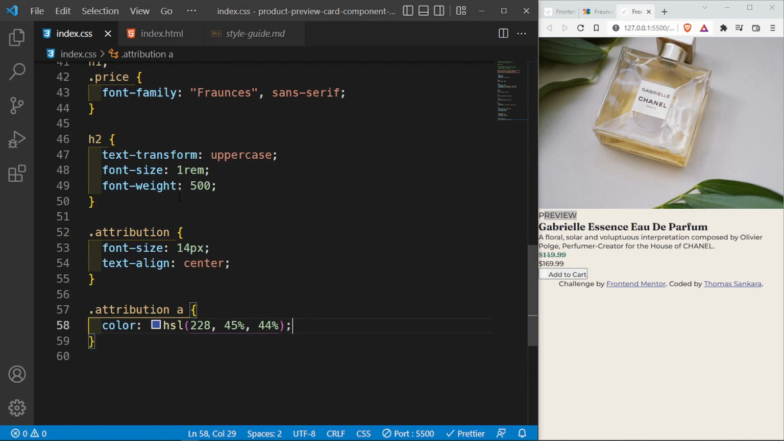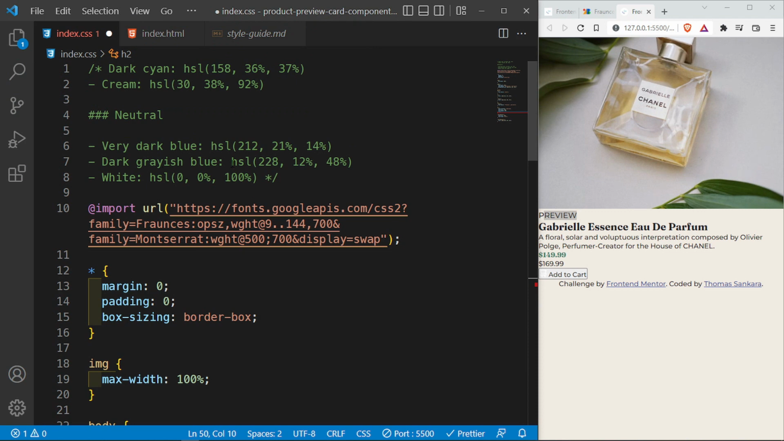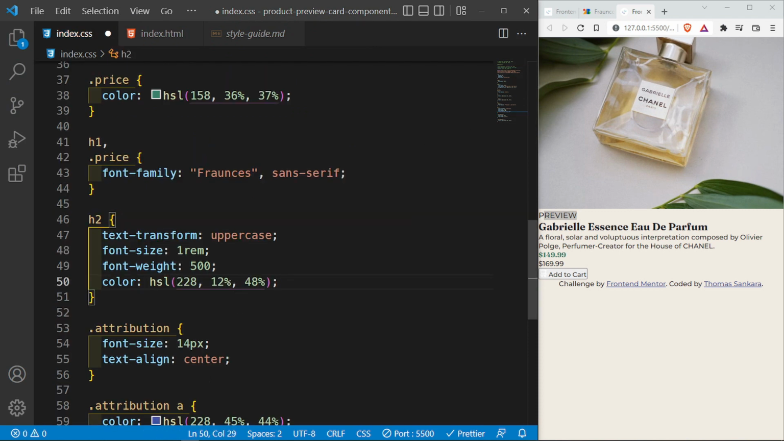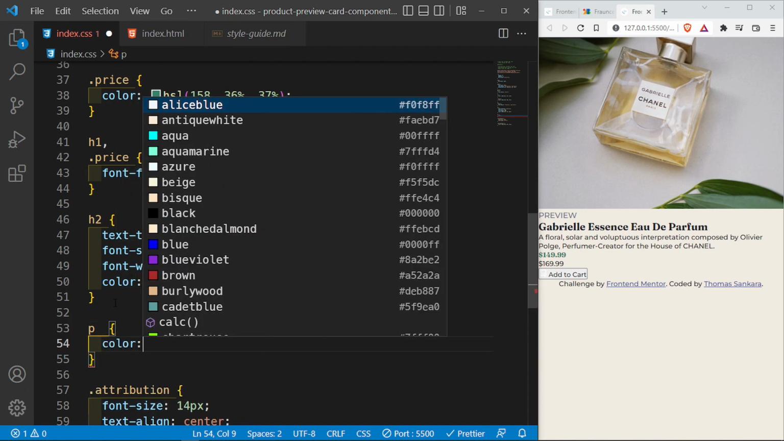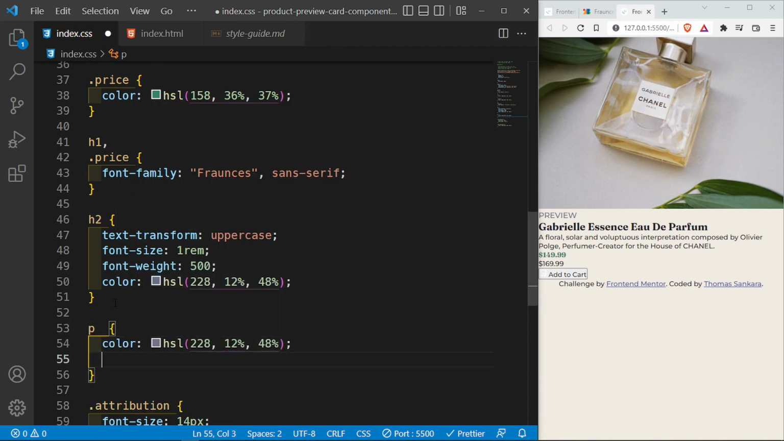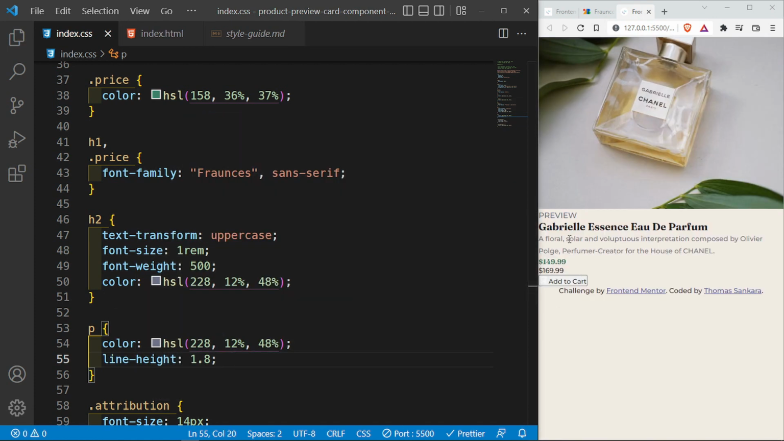Okay, and then change the color for this as well. So change the color, and the color should be dark grayish blue. Dark grayish blue should be the one. Is it? Let me check. There we go. Okay, and then the paragraphs also need to have a color of dark grayish blue. So paste this inside here, and then I want to add a line height of 1.8 on the paragraphs. So 1.8, so they're just a bit more spaced out.